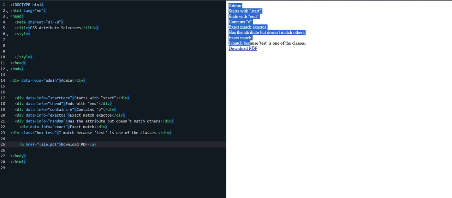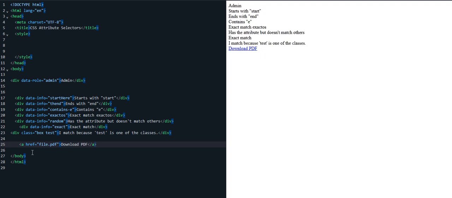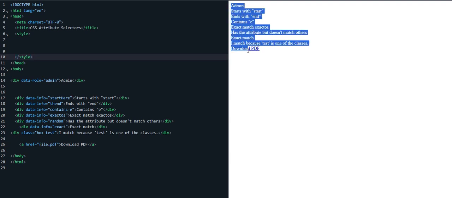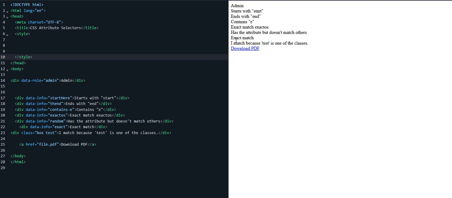On the right side, you can see we have these divs from HTML, and we will stylize them. Sorry for my English. We give a style to these items, and by the end you will learn how to do this.